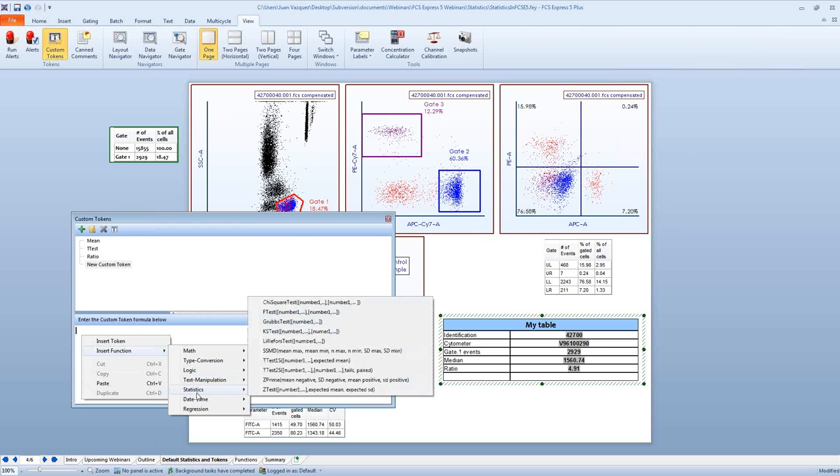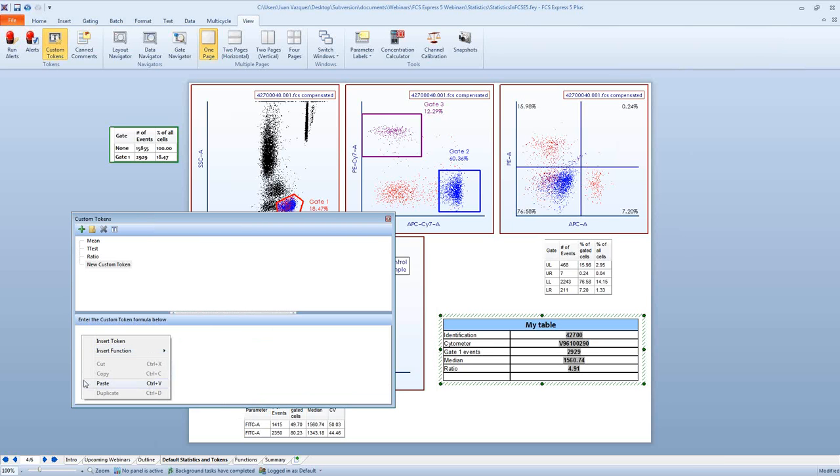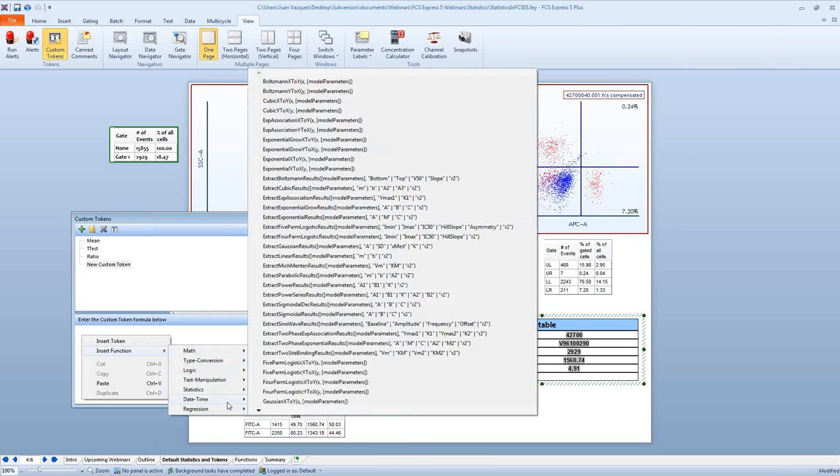Here under the Statistics tab option, here are the different statistics that are new to FCS Express 5, where we can do chi-square, f-test, Grubbs, KS test, Lilliefors, and the t-test. SSMD and z-prime and z-test were available to us. Excuse me, z-prime was available to us in version 4. Z-test is new to version 5. Okay. So once we have the type of function that we want to add, then we can just select it.